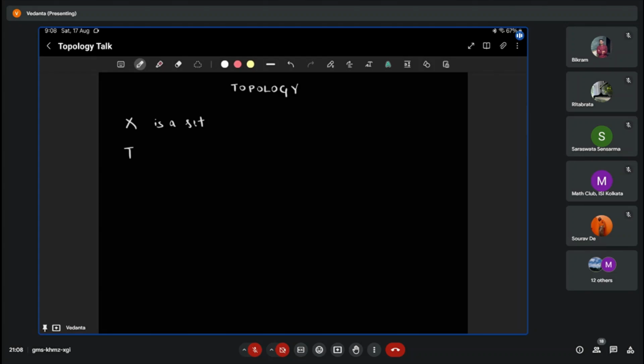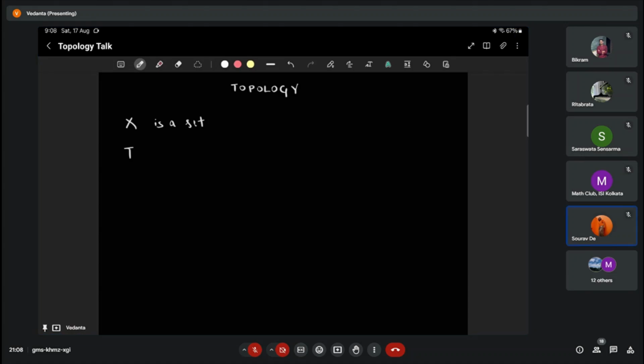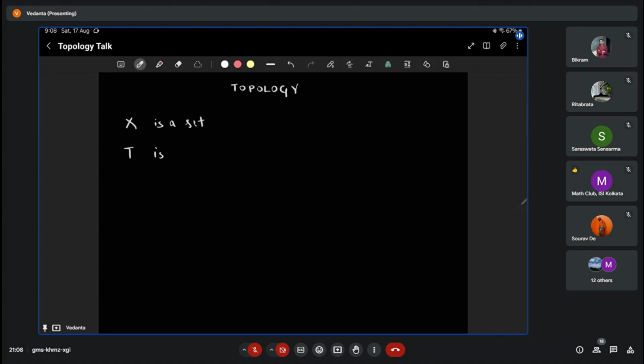Right, can everybody follow till now? Yes. And so T is basically a subcollection. Oh, sorry, what am I writing? Collection of subsets. So now, what are the properties that it follows?